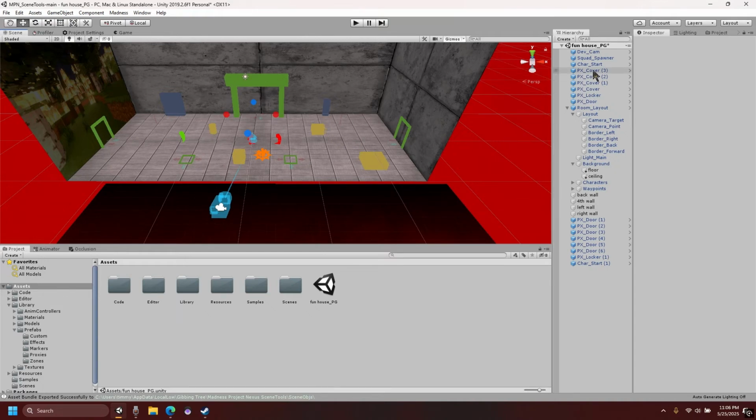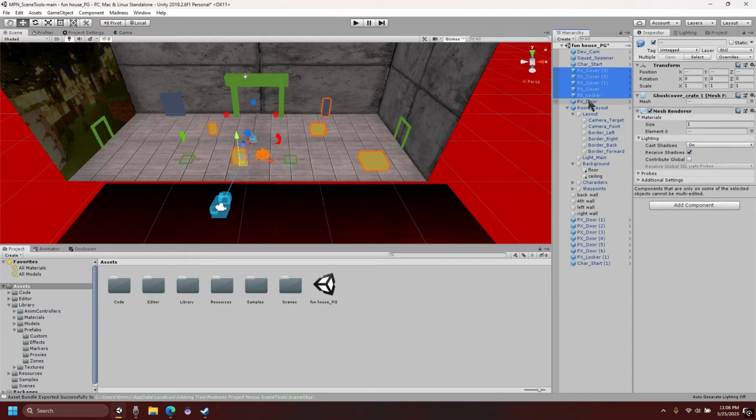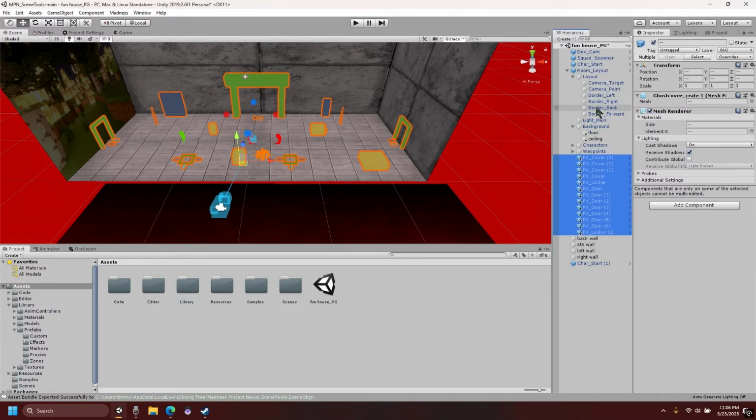So starting with proxies, we're going to take every last one of them and put them all into the room layout, which I'm going to do real quick. Try and grab all of them and then slap them in just like so.